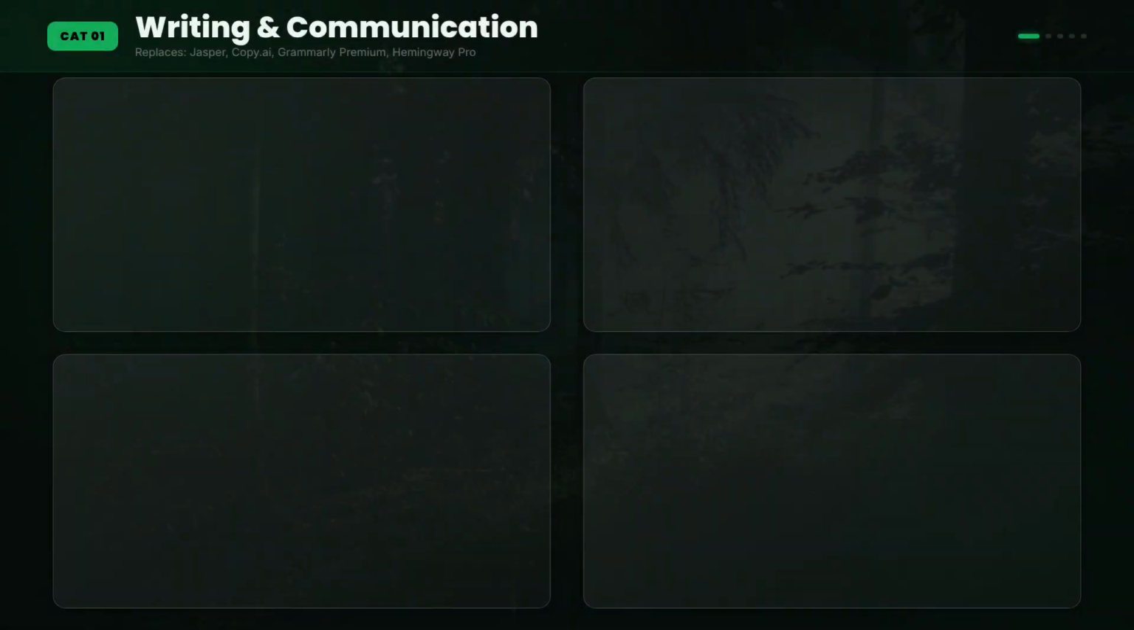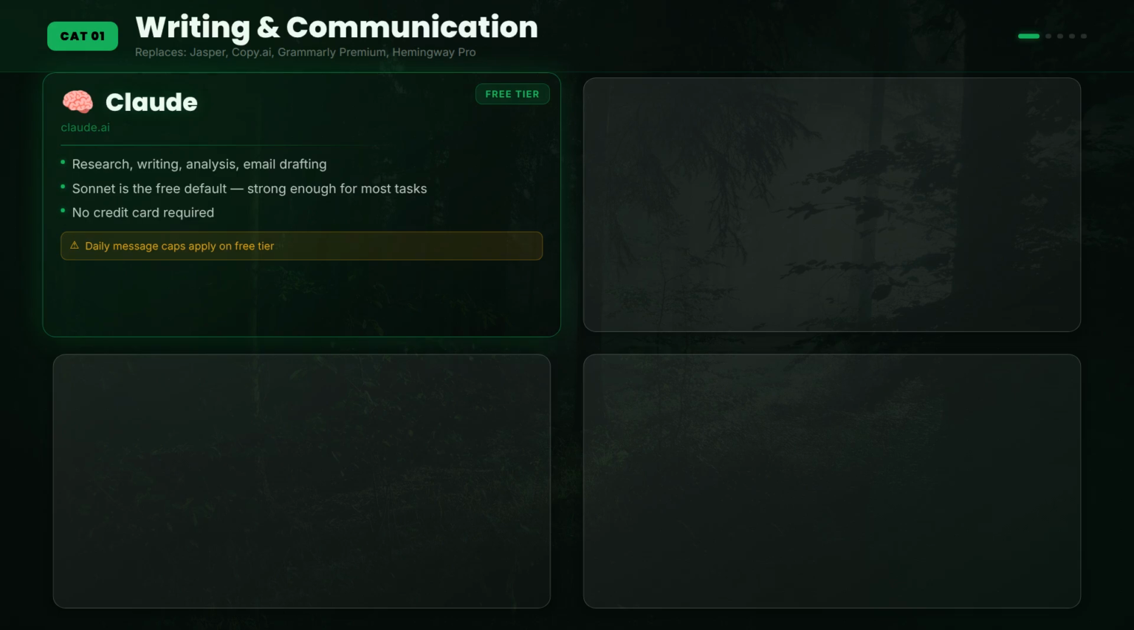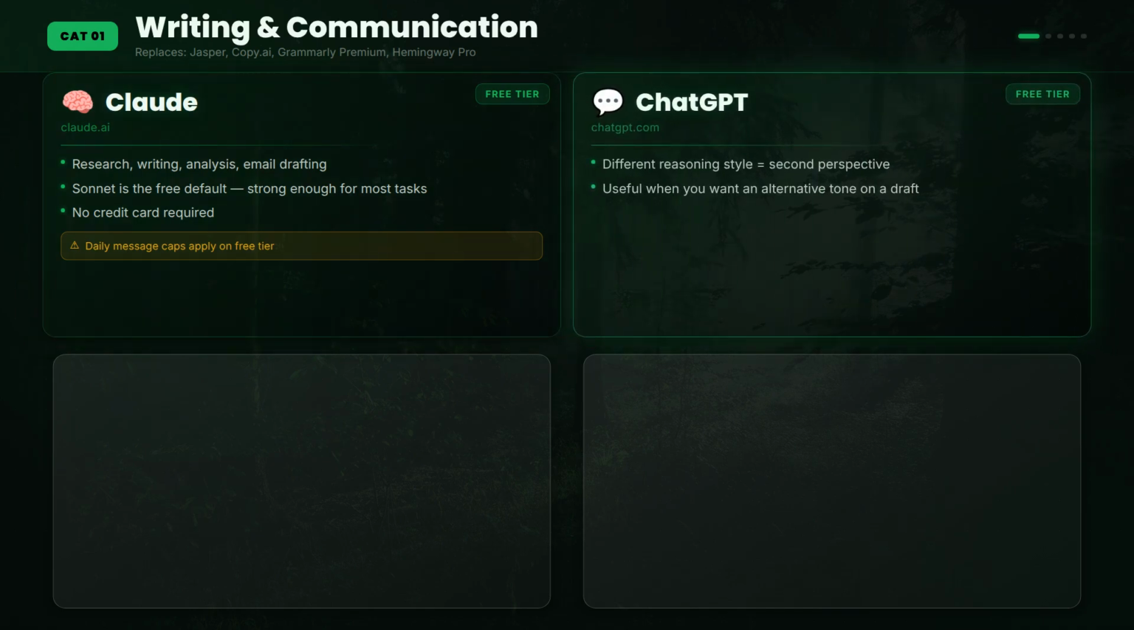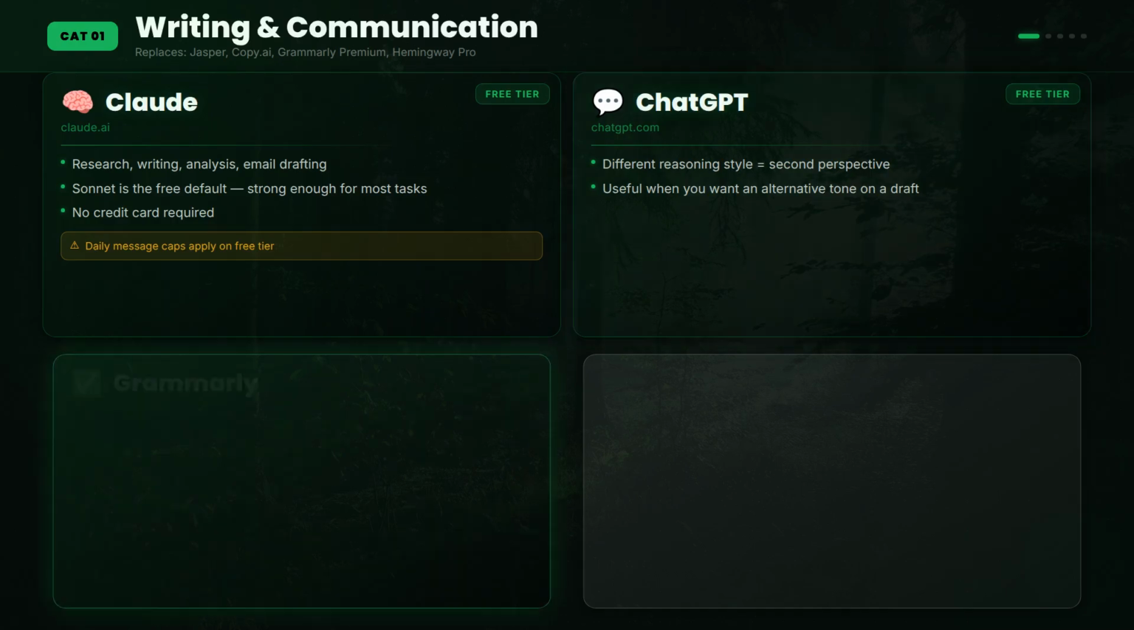First, writing and communication. Claude's free tier at Claude.ai handles long-form writing, research, analysis, email drafting, and content strategy. No credit card. Sonnet is the free default and strong enough for most tasks. ChatGPT's free tier serves as a secondary option with a different reasoning style. Useful when you want a second perspective on a piece of writing or a different tone.